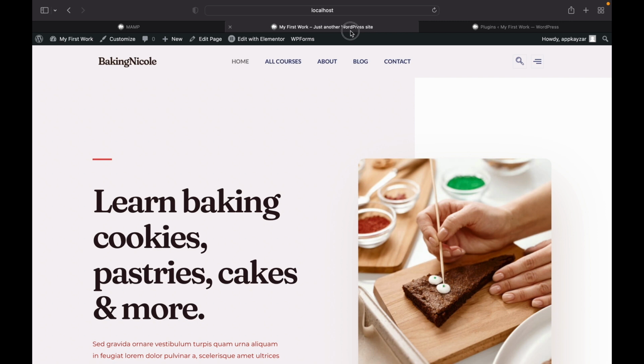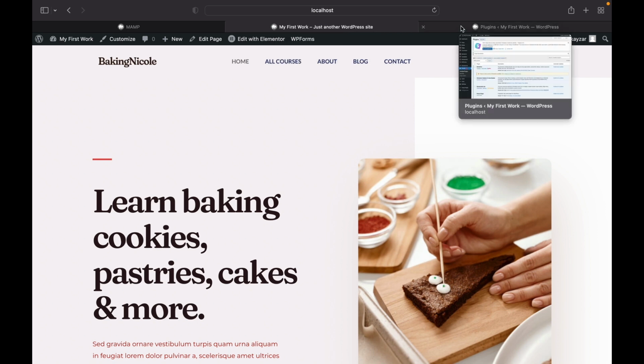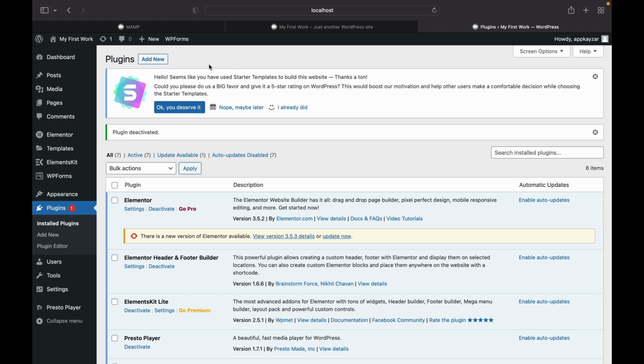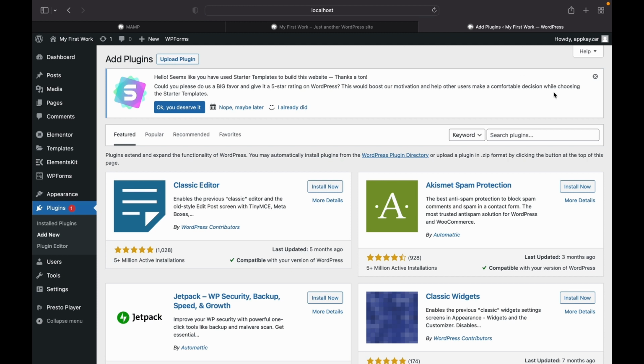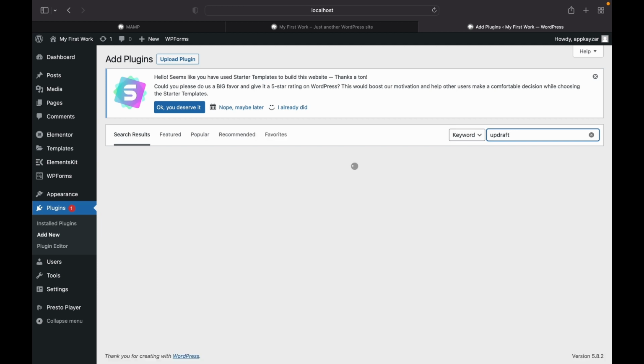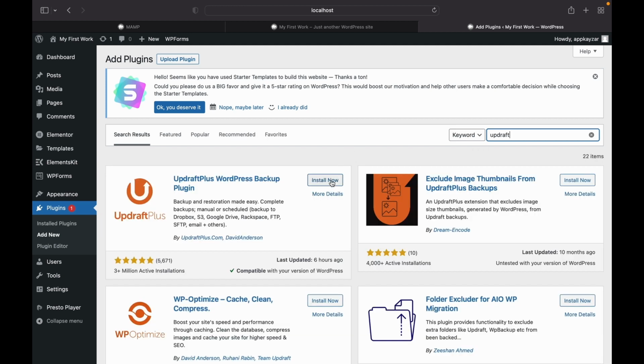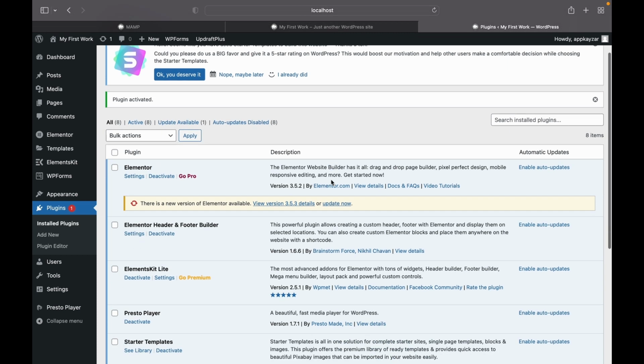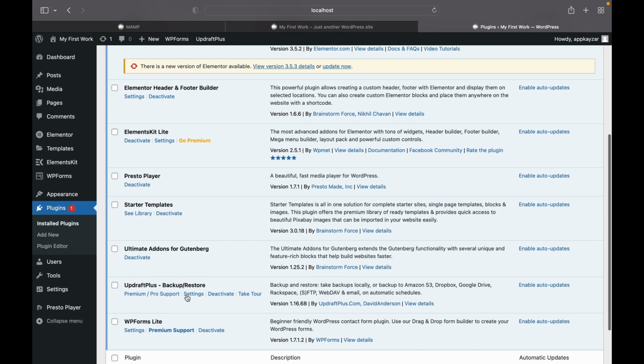First, head over to your dashboard, to your plugins, and we're going to add a new plugin, which is called Updraft Plus. We're going to hit install. Activate the plugin. So here we have our plugin activated.